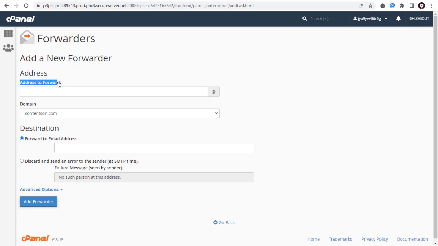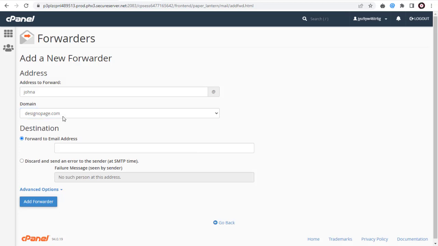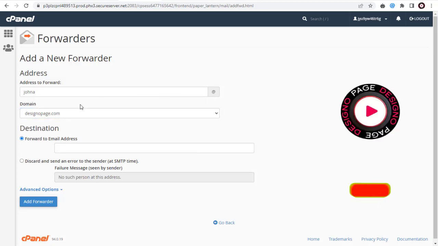In the first field, type in your name or the prefix address of the email account you intend to forward. And here, you need to select the domain name for which you created the email account. In my case, it's jonah@designapage.com.